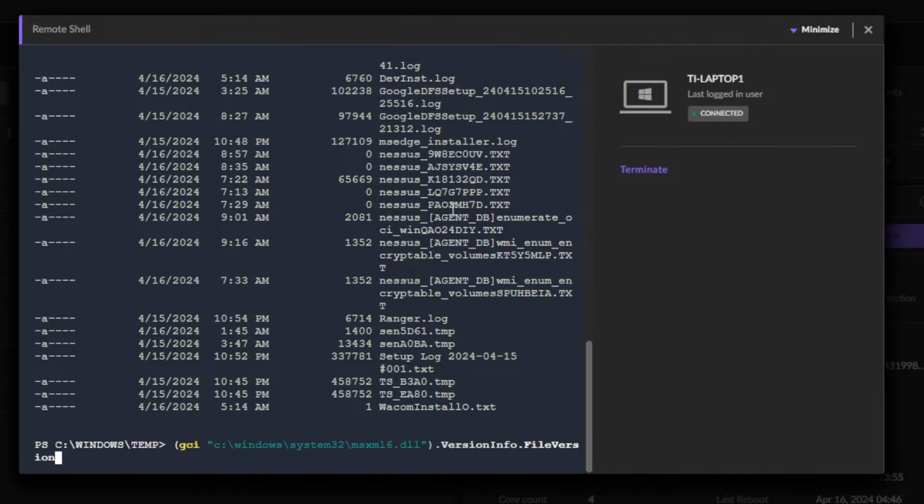GCI, C colon. Okay, and that's the thing I was hoping y'all would find. It's a couple things. Let's start here because I like to break the command down. So that's what we're gonna do tonight. We're gonna break all the commands down.